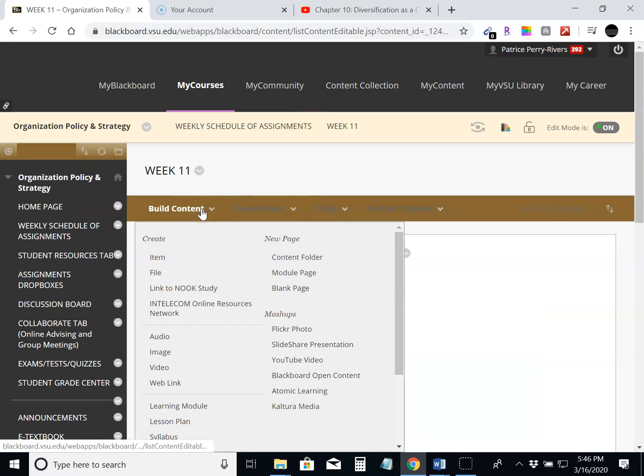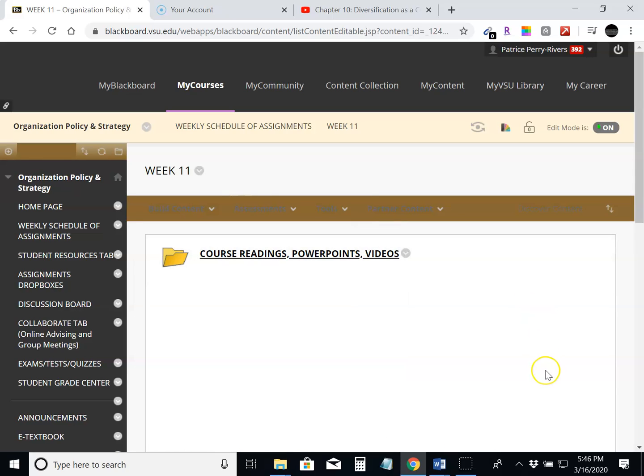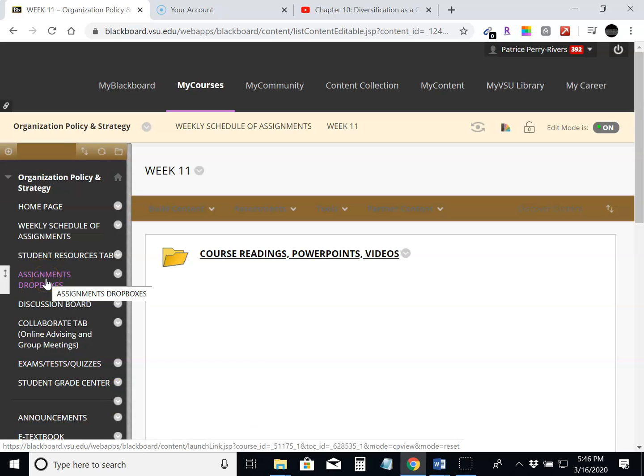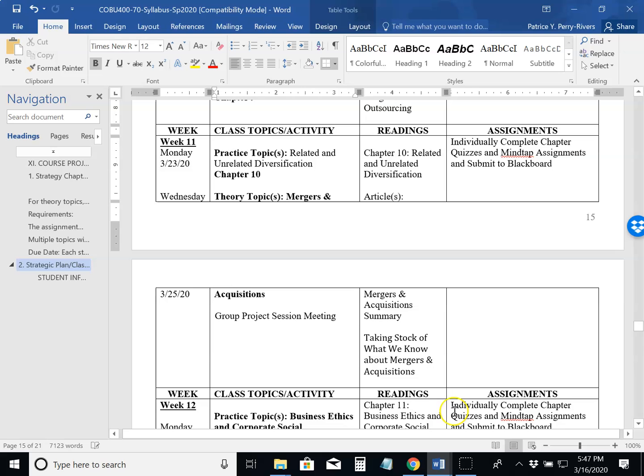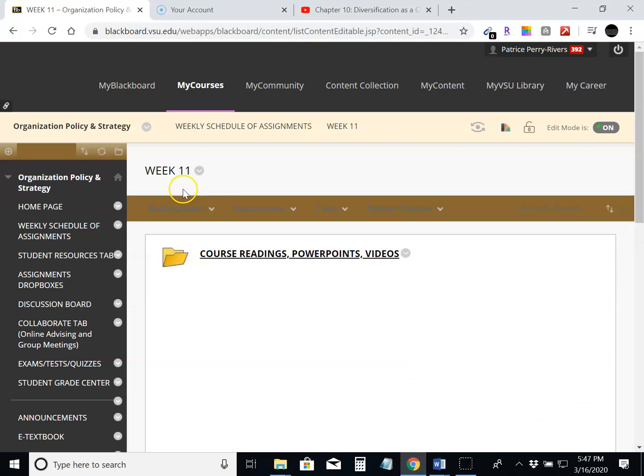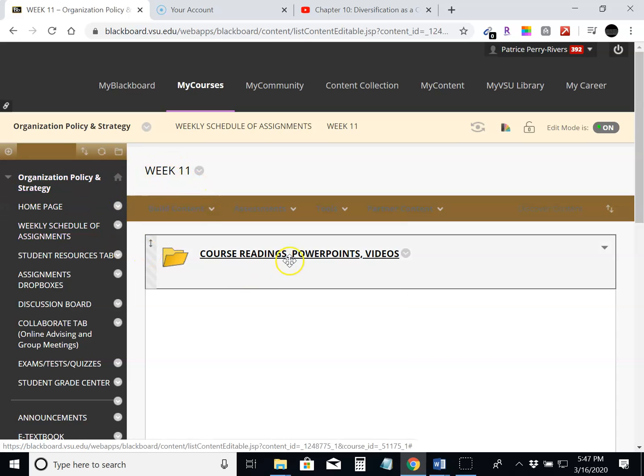We also want students to be able to readily access the assignments that they've got to submit. And so I already have a folder called assignment drop boxes here where students can click on the assignment drop boxes that are specified in their syllabus, weekly schedule of assignments that they need to access. But I want to make sure that they can access it under this weekly schedule of assignments tab as well.